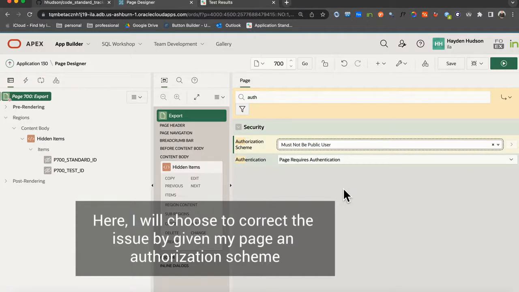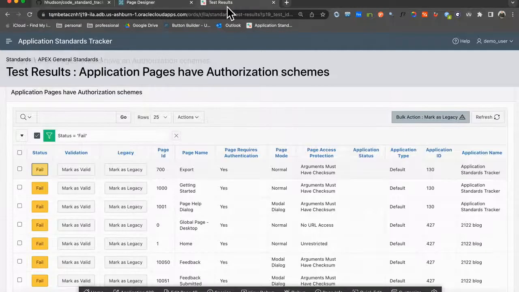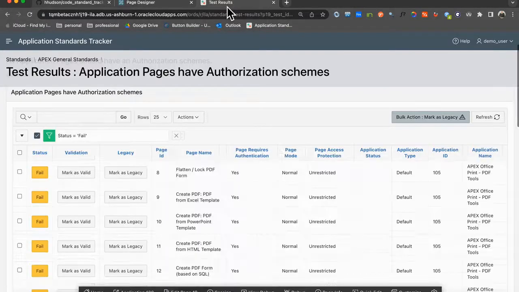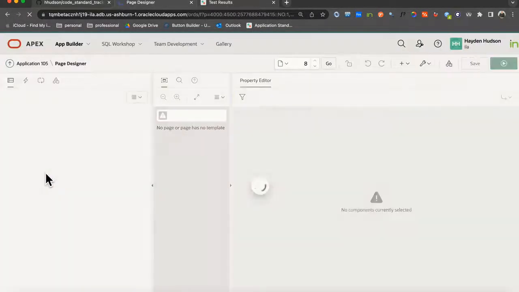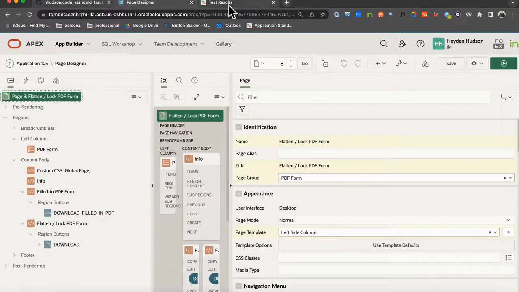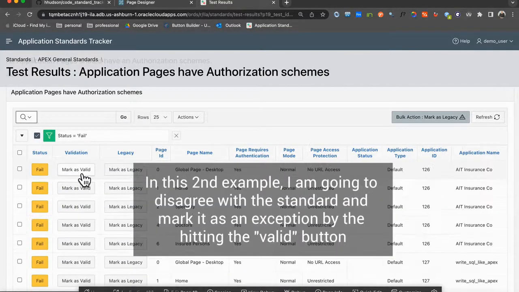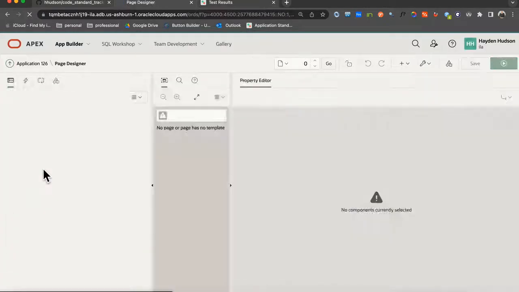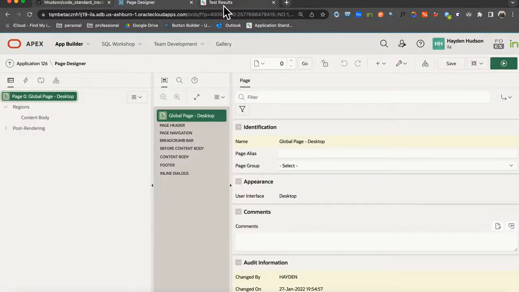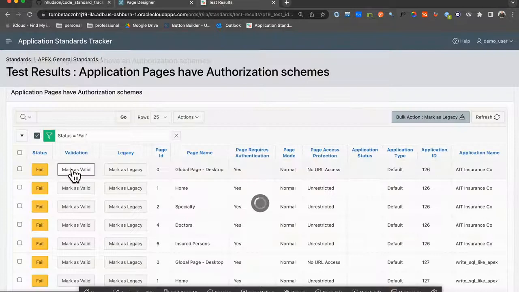If I save that and then return to my report and refresh it, I'll see that that page has now been eliminated from the failure list. In this second instance, I can, again, visit the underlying issue. I'll say that this one is a false negative, so I'm going to mark it as valid. In this third instance, I'm again going to mark it as valid.